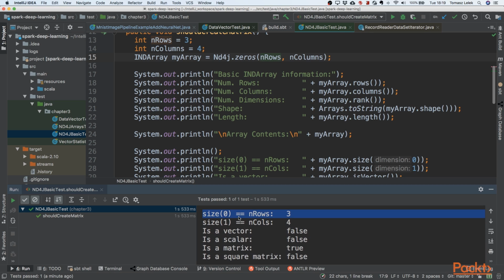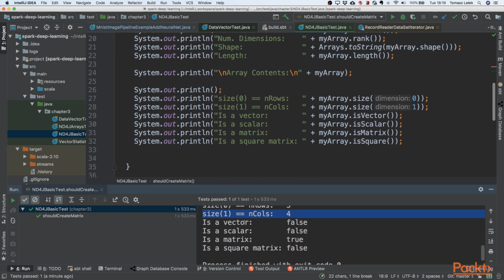We can see that the number of rows is equal to the size of dimension 0, and the size of dimension 1 is equal to the number of columns. We can see that this is not a vector because it returns false. It is not a scalar because it returns false. It is a matrix, but not a square matrix. A square matrix would be if you had 3 rows and 3 columns.